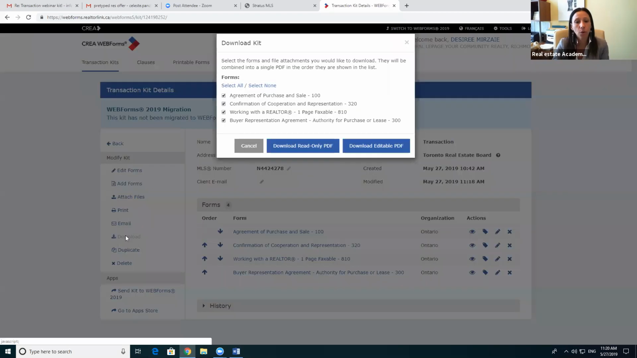If I click on download, this is what it gives me. Download kit. Select the forms and file attachments you would like to download. They will be combined into a single PDF in the order they are shown on the list. Now, let's say I don't want to email my client the buyer representation yet. Okay, I can unclick it. In this case, I've discussed it with my clients. They're fine. They're waiting for the offer. I can click on it. And when I go to the bottom tabs here, it says download read only or download editable.